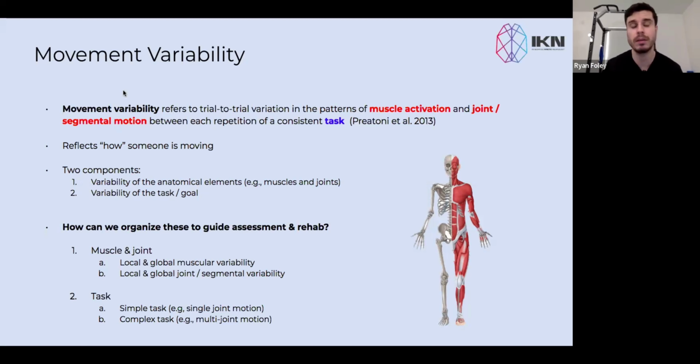But to jump back up here to the start of the slide, what is movement variability? This is defined differently across different research papers, but we like this version here that looks at variability as trial-to-trial variation in the patterns of muscle activation and joint segmental motion. So a variability in the behavior of muscles and joints between each repetition of a consistent task. So the same task can be completed, or the outcome of the task can be achieved with variable patterns of muscle activation and joint segmental motion, okay?